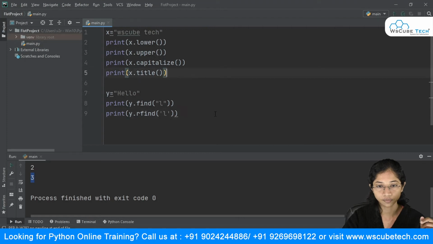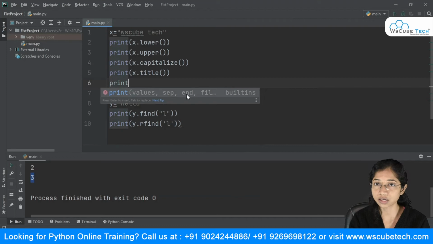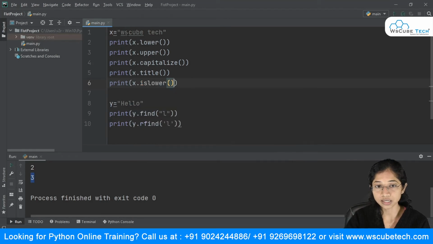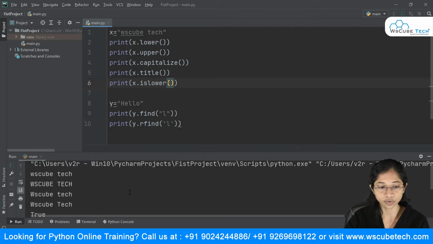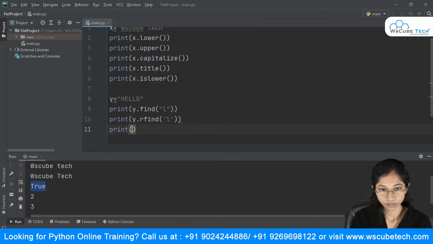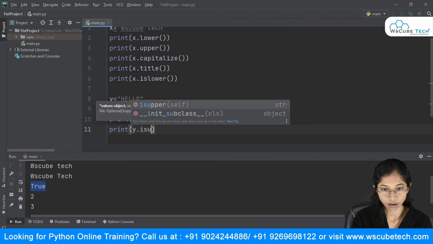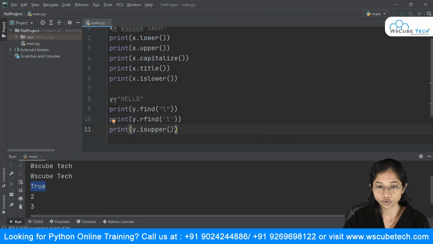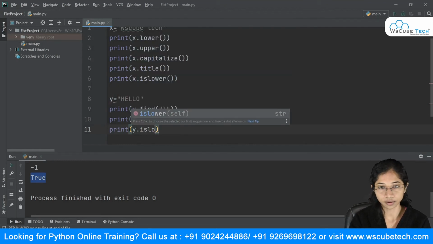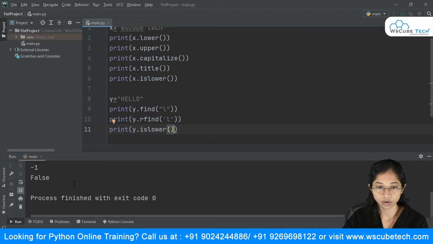The next move we can do is check whether the string is lower, upper, or whatever it is. So I will just say x dot islower. You can see that it's lower, so it will return me true. We can even do this: suppose I make this caps lock, so I say HELLO, and now I say print y dot isupper. It will return me true because it's in upper. If I say dot islower, it will return me false because it's not lower.